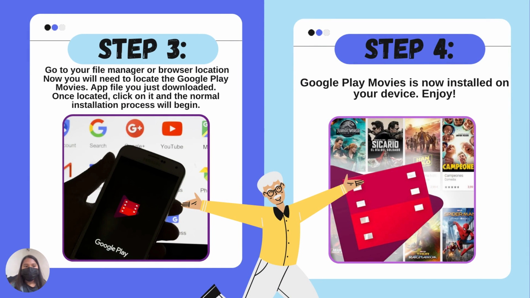Step 3. Go to your file manager or download location and locate the Google Play Movies app file you first downloaded. Once located, click on it and the normal installation process will begin. Step 4. Google Play Movies is now installing on your device.